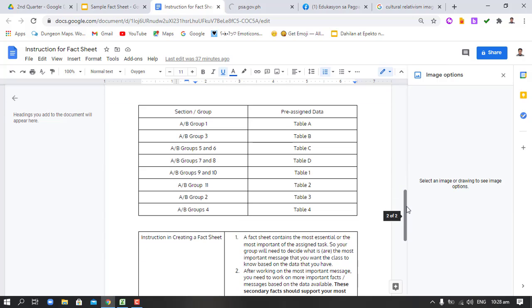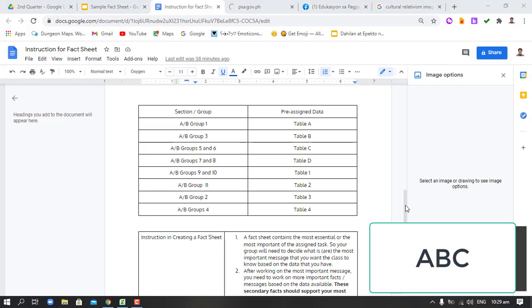So ano naman yung groupings, pre-assigned data? So, Antares Betelgeuse Group 1, Table A. Antares Betelgeuse Group 3, Table B. Antares Betelgeuse Groups 5 and 6, Table C. Antares Betelgeuse Groups 7 and 8, Table D. Antares Betelgeuse Groups 9 and 10, Table 1. Antares Betelgeuse Group 11, Table 2. Antares Betelgeuse Group 2, Table 3. And Antares Betelgeuse Group 4, Table 4.